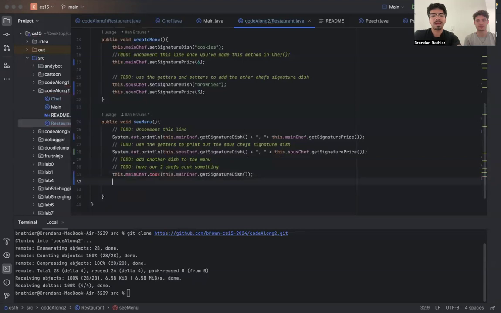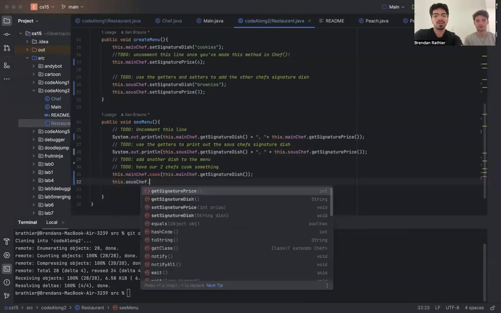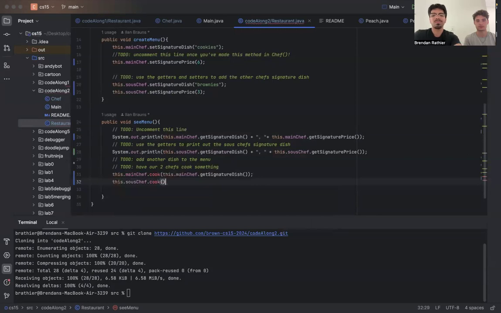And then we can have our sous chef cook something. But let's say that it's lunchtime, so we don't actually want the sous chef to cook brownies. So instead of doing get signature dish for the sous chef, we'll pass in a different string, like maybe turkey sandwich. Nice.